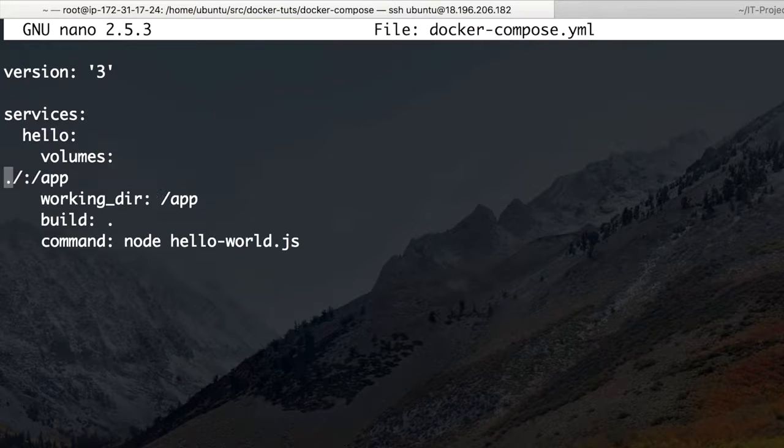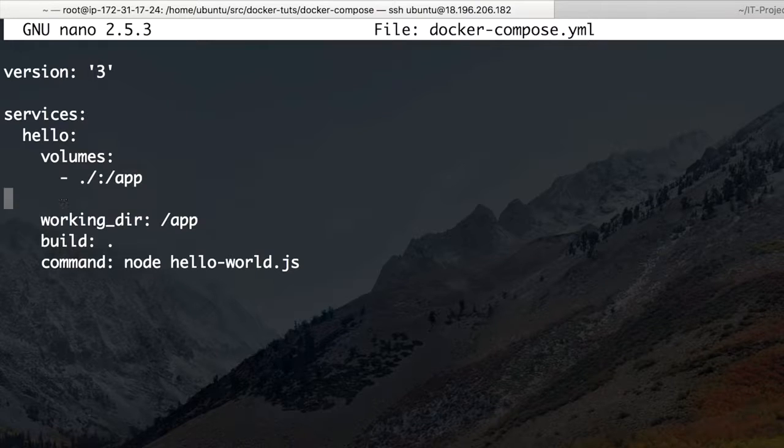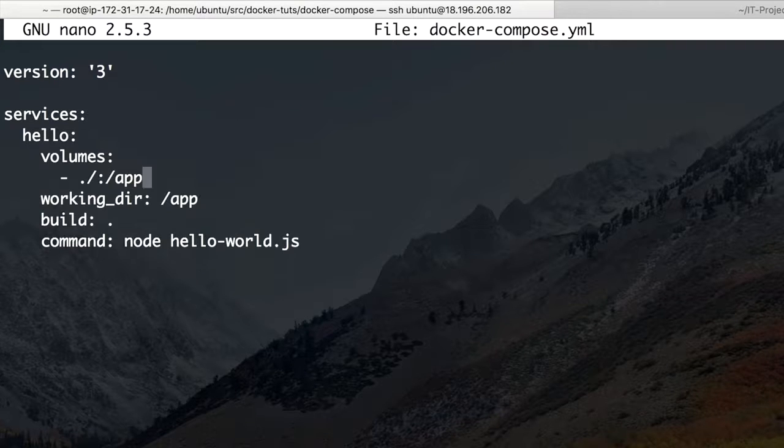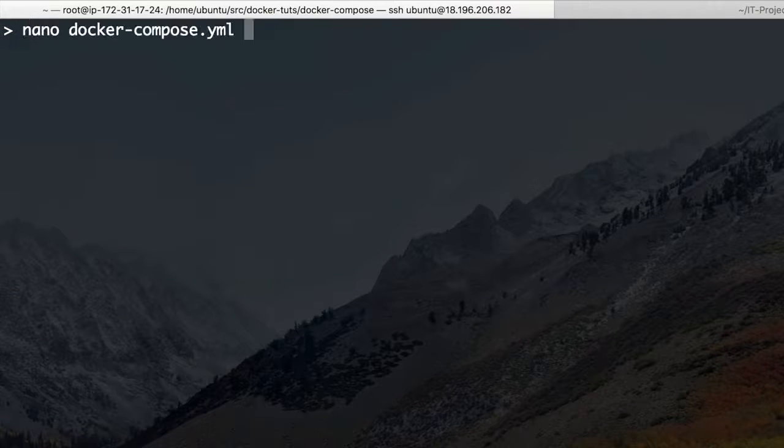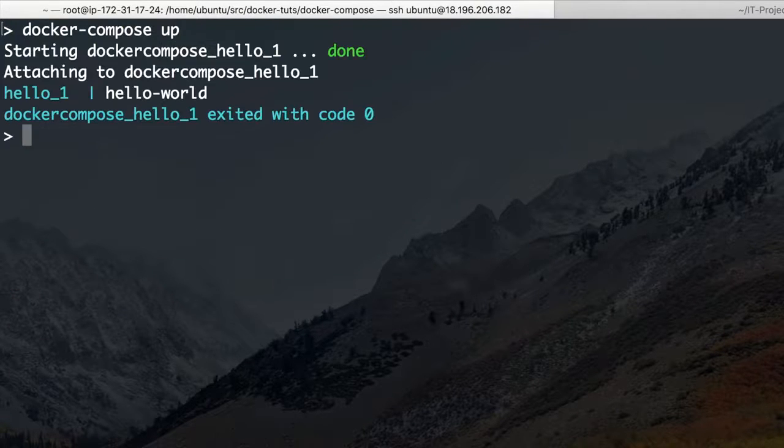So in YAML you can write arrays like this, just with a minus, and then there go all the arguments. So if I had a second thing I would want to map, I could map it like this. And well, we only have one here. Okay, now let's try again. And it works. It actually prints our hello world. So we have successfully written our first Docker Compose file.